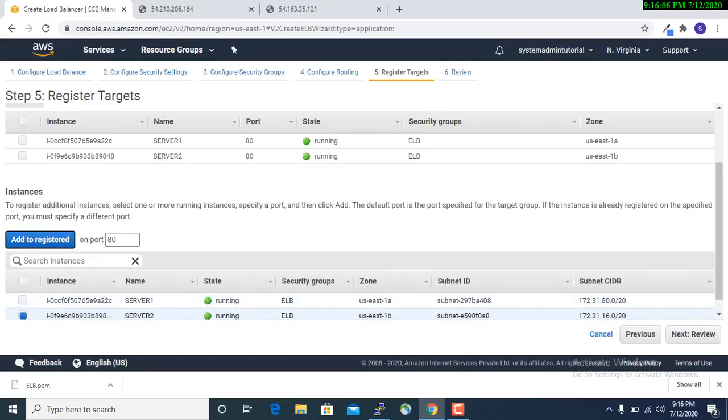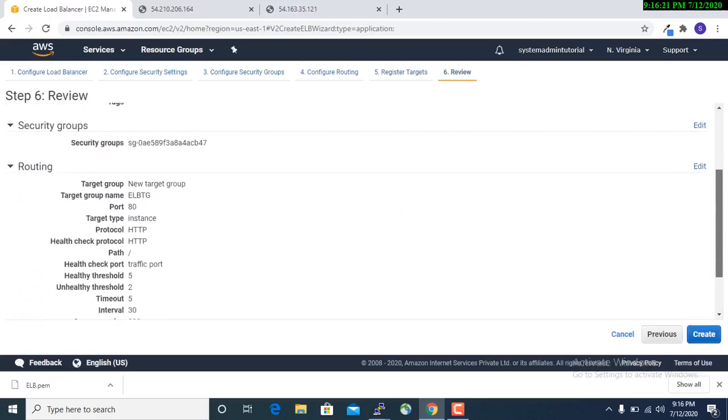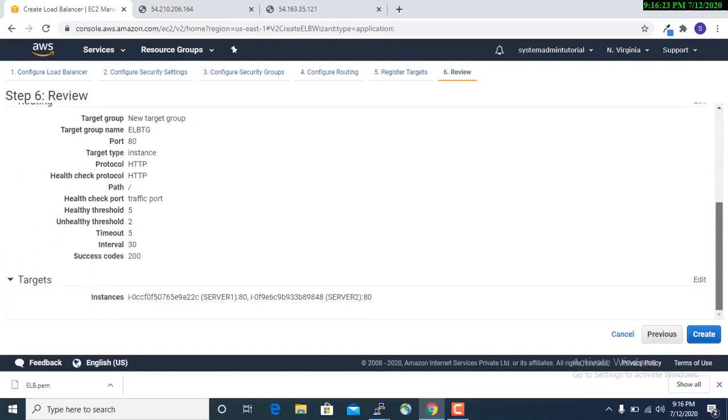Here you see I have to register this. This is the main important thing. Unless and until you register the instance, the traffic will not move into that instance through the ELB. So you have to register both the instances. I have registered both the instances, that is server 1 and server 2.